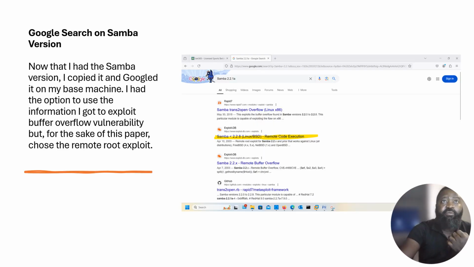So I Googled this information and look at what I got. Several results came up. And I decided to use the second link right here, which talks about remote code execution. That is what I'm interested in. I want to be able to do some remote code execution. And then I clicked on that to get more information. And behold, I did get more information.